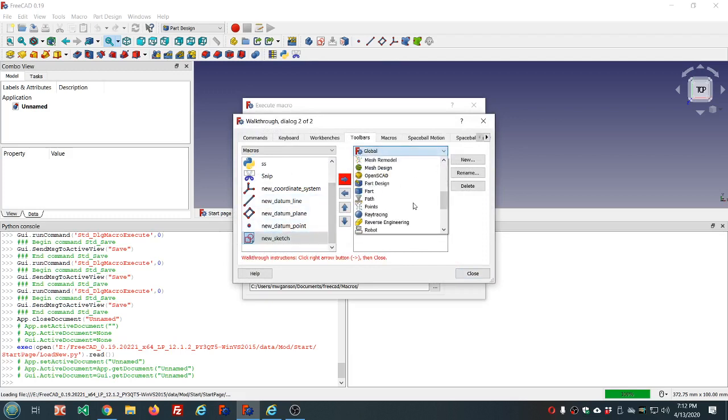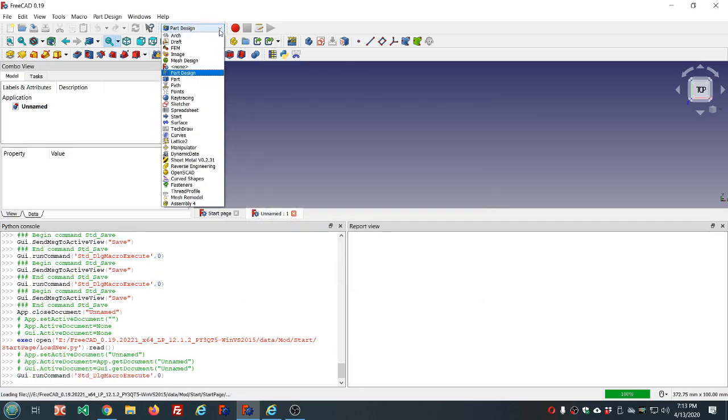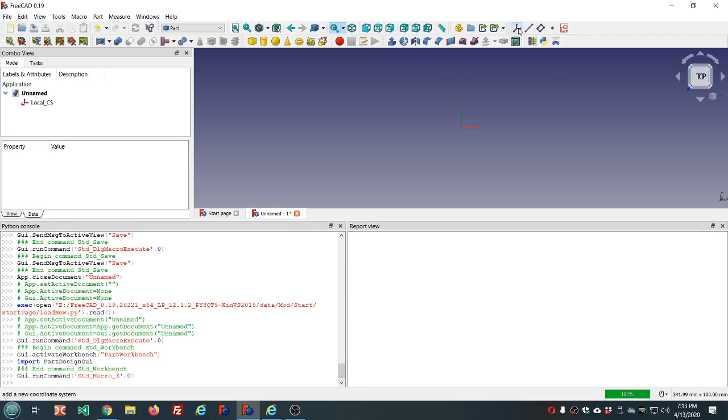And don't forget to go to Part, expand it, right arrow, close. So now when we go to Part, our new icons are there for our new tools. I haven't tested them yet, so that would be a good idea. Let's add a coordinate system. And that worked.